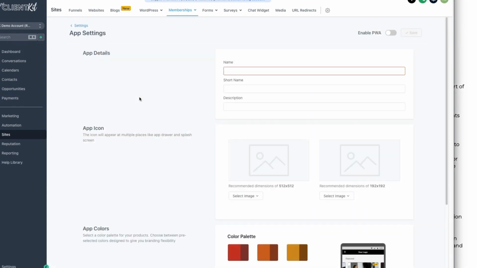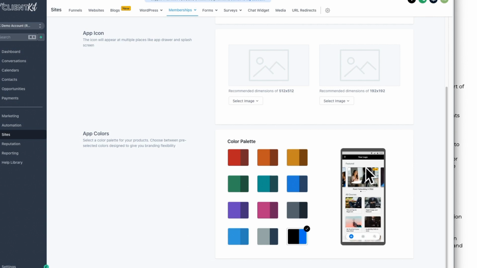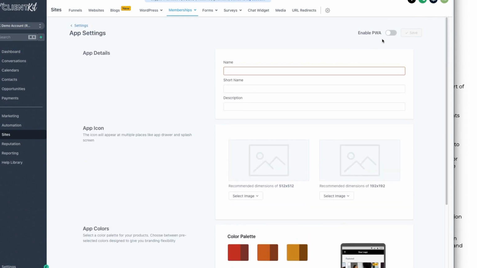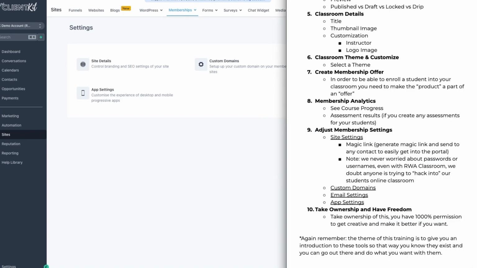And then finally, you have app settings. You can have your students log in via what it looks like on the app side of things and what all of that looks like as well. Okay, so all of those are resources that are available for you when we are talking about the online classroom.